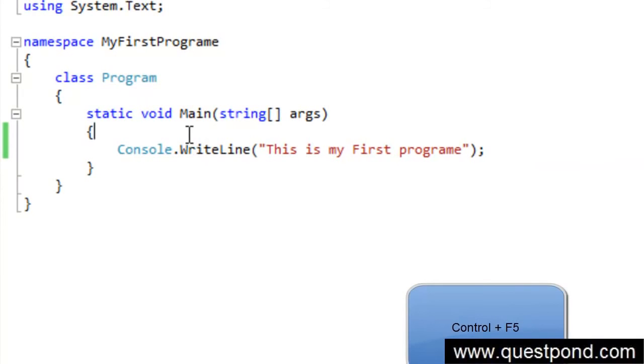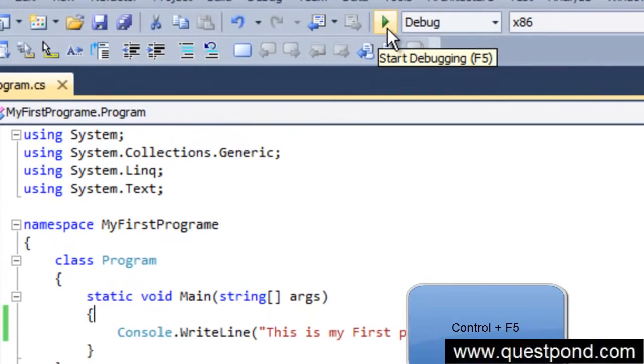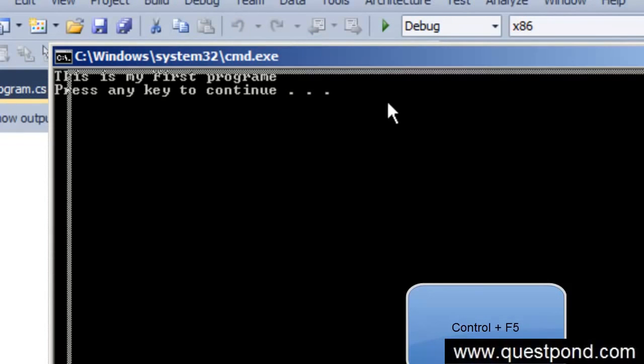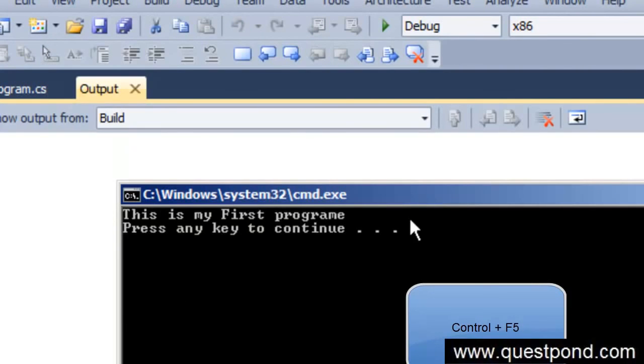In order to run the program, you can see that there is a green button over here saying F5, or you can press the Control button and say Control F5. So I'll just do a Control F5 here, and you can now see my first program running successfully.